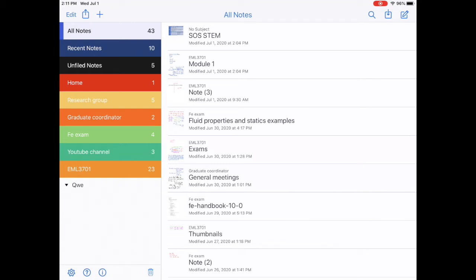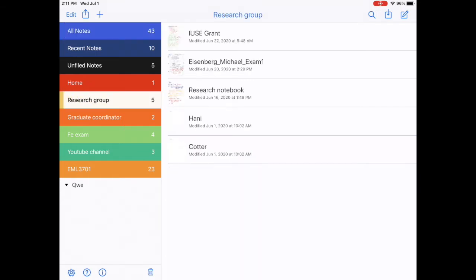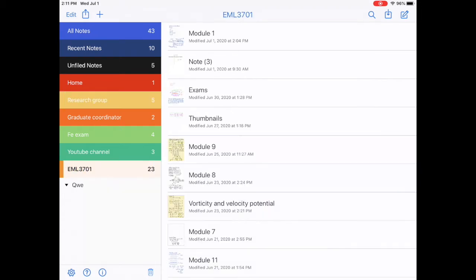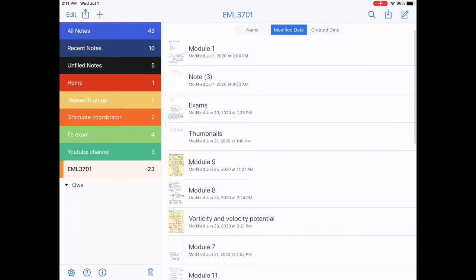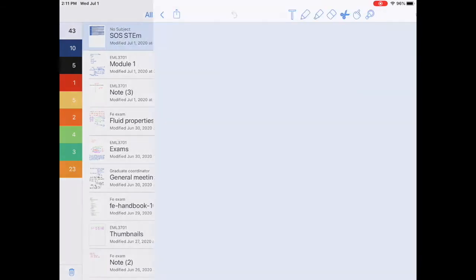I use this software for many things, including my personal home-related to-do tasks. There is always something to do at home. Even research group, looking at my student collaborations. I'm the graduate coordinator, so related to those things, and FE exam videos that I make. But anyway, the thing I'm going to go to here is the EML. This is my course, and I have these over here. But today, I'm going to show you how I do this.